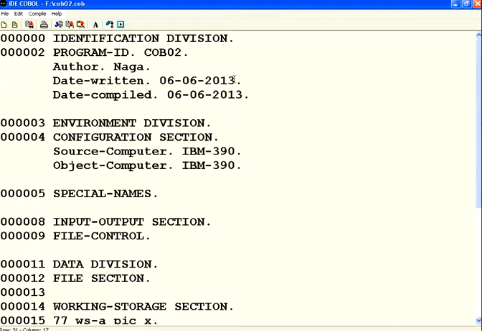Then DATE-COMPILED. This is like when you write a document: who wrote the document, what is the initial date on which you drafted it, and what was the date that you modified it. Same way, we use the name of the program, who wrote the program, the date written and the date compiled. In most COBOL compilers, you may give 6-digit line numbers or you need not give line numbers. Either way it's fine. So this is the first division.